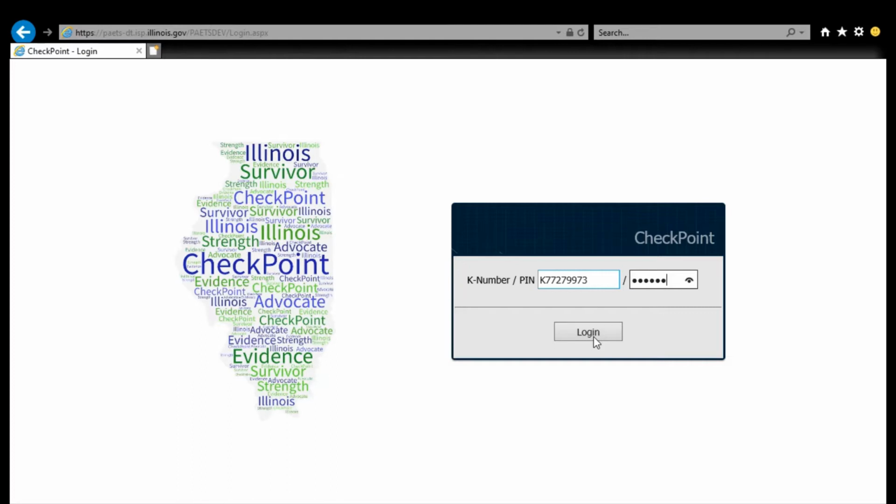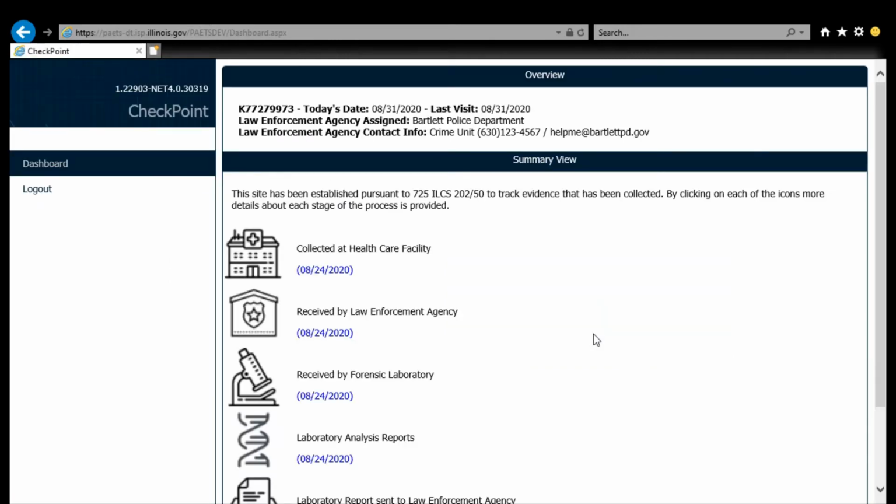At the time of evidence collection, the survivor will be provided a tracking number, which will consist of the letter K and 8 digits, also known as the K number, as well as a 6-digit PIN. This information will be used to access the checkpoint system. As you will see, the K number has been entered as well as the 6-digit PIN. Then we will click Login, and this will provide us access to the checkpoint system.